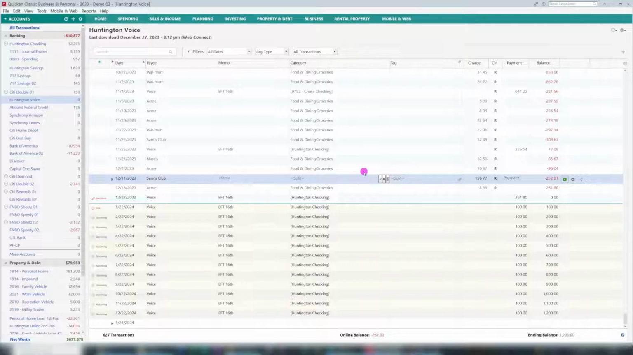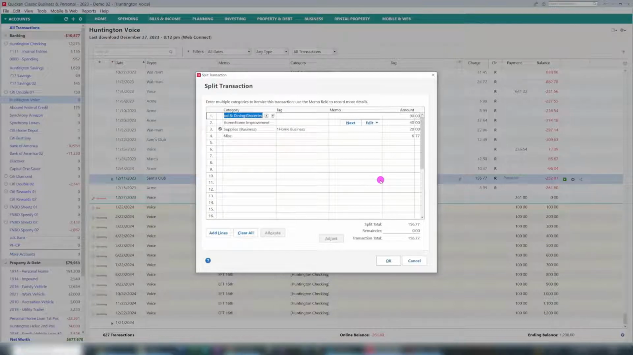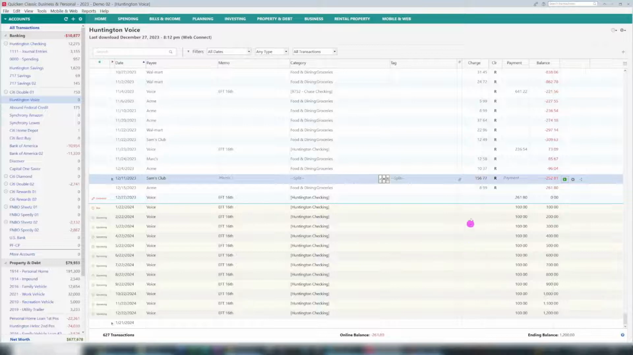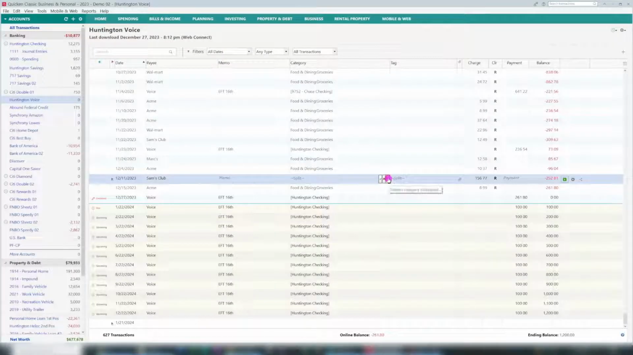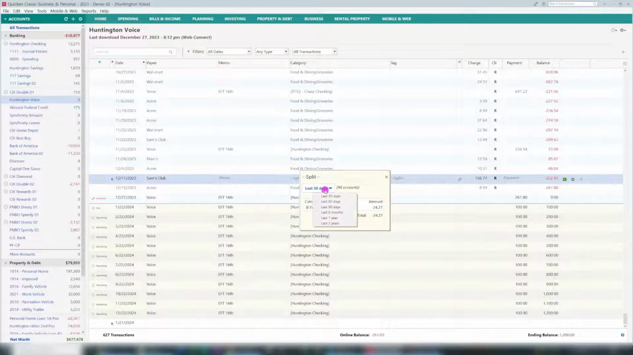Now if you need to change anything, all you have to do is click the check mark, a box pops up, and then you just make your changes as needed. You can also click on the X to clear everything out. And then you want to use that button on the right to create a mini report. And here you can see what you've spent on these categories for the given amount of time. Now you can change that to whatever you want it to be.